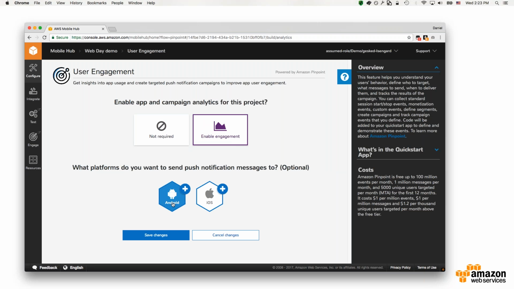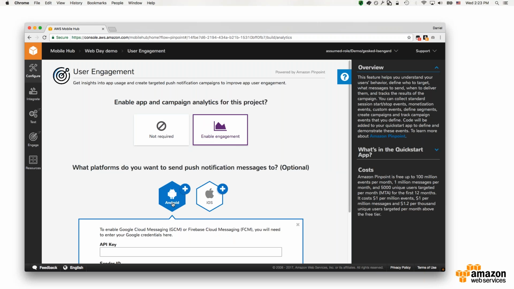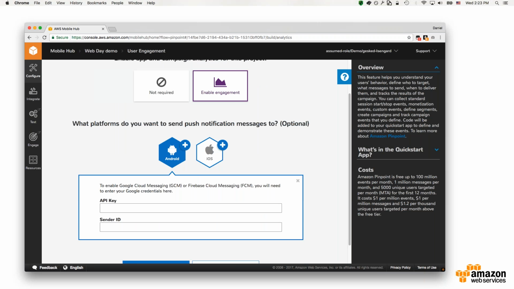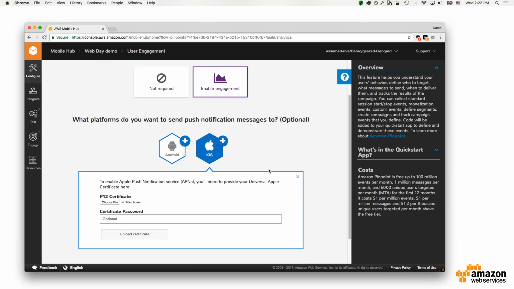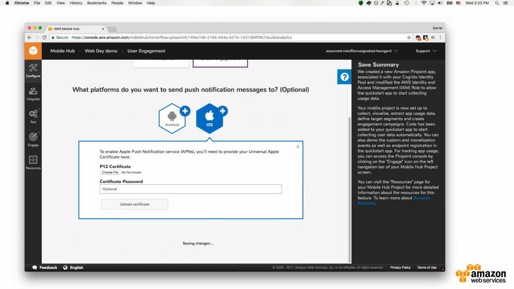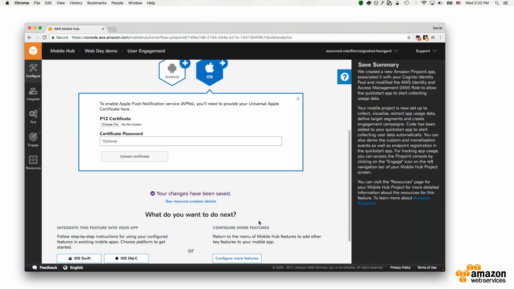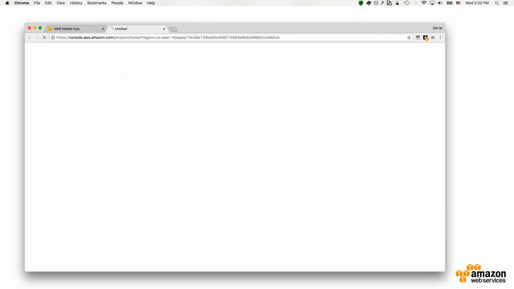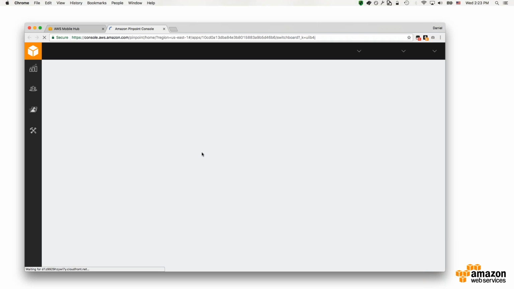The next question is, do we want to send push notifications to our customers? If we do, we'll have to provide the GCM or FCM key and sender ID. For iOS, we'd have to upload the certificate and the cert pass. That's optional, and once you've saved that, the Mobile Hub project basically will set up the Pinpoint app for you.